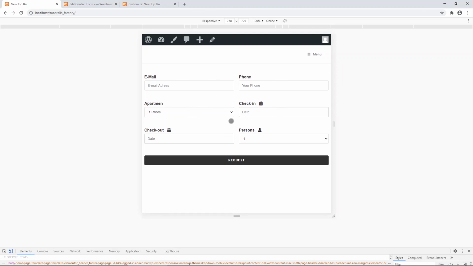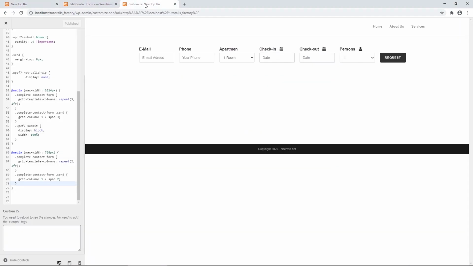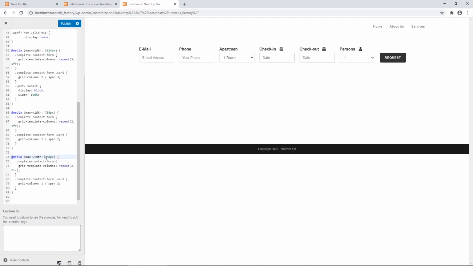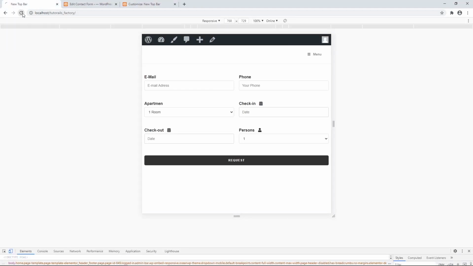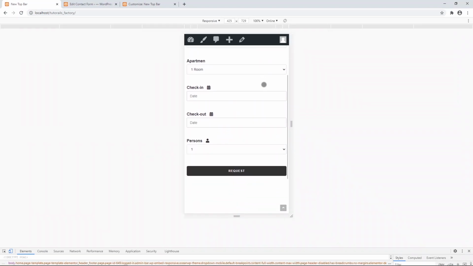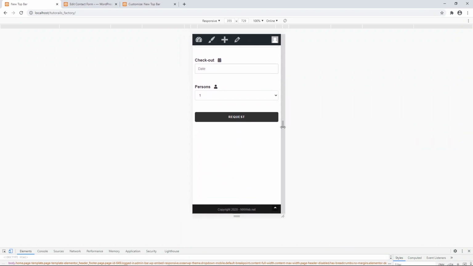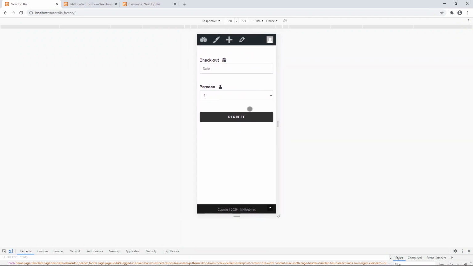See, okay, and yet we need to set the media for mobile phones for screen sizes less than 500 pixels. Here type the repeat 1 to 1 FR, change the spanning and click on publish. Let's refresh and change the size. See, and this is for smaller sizes.